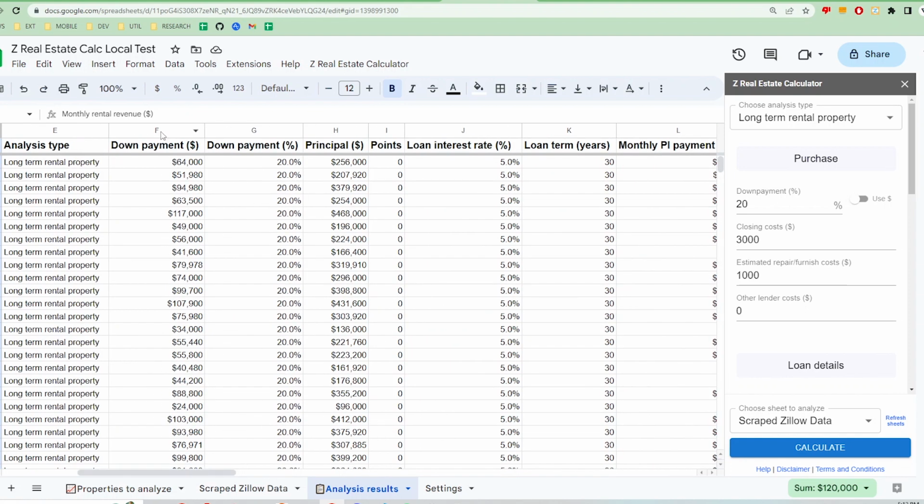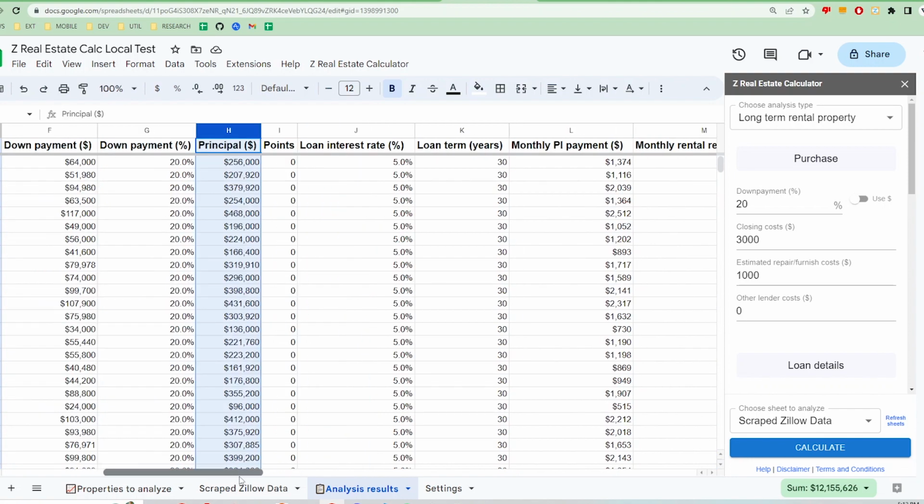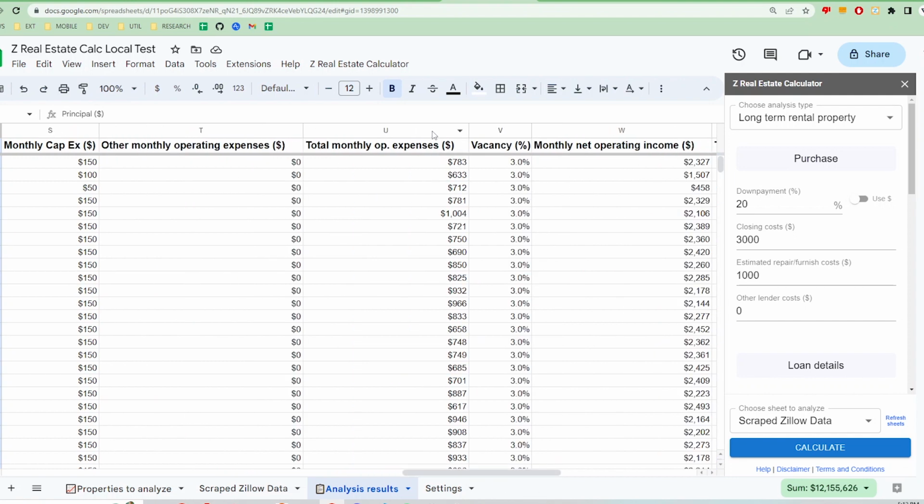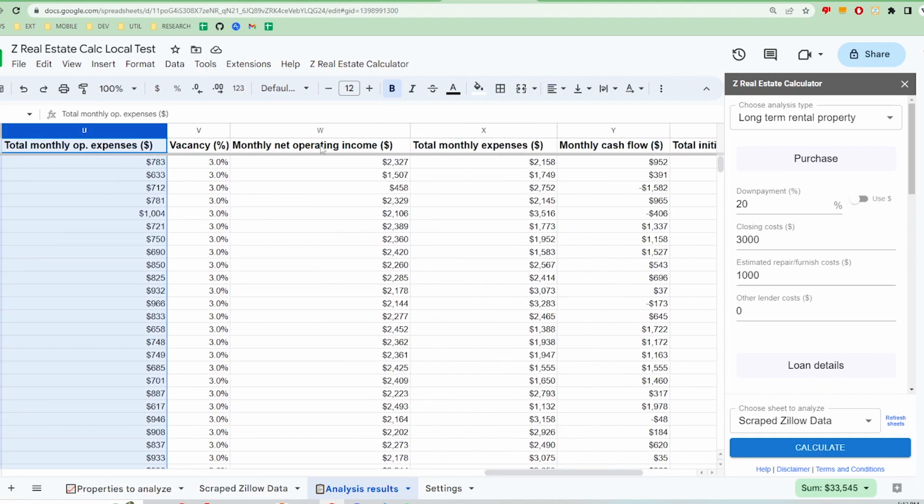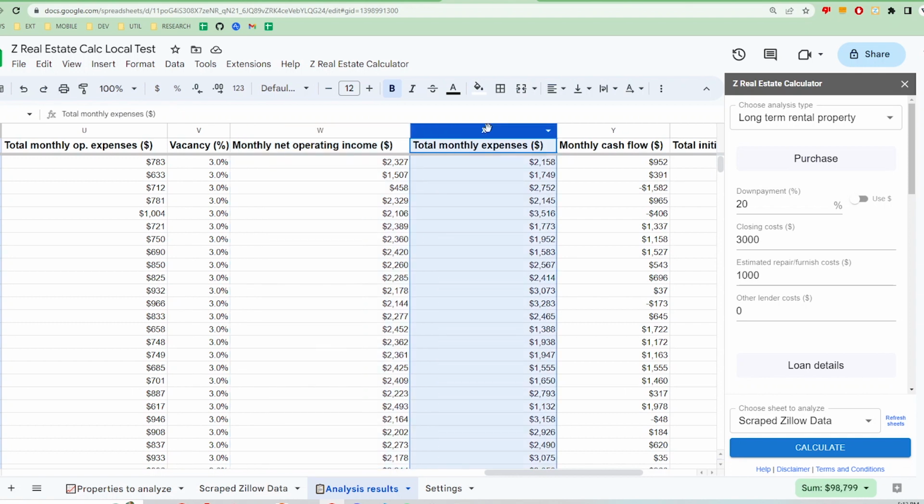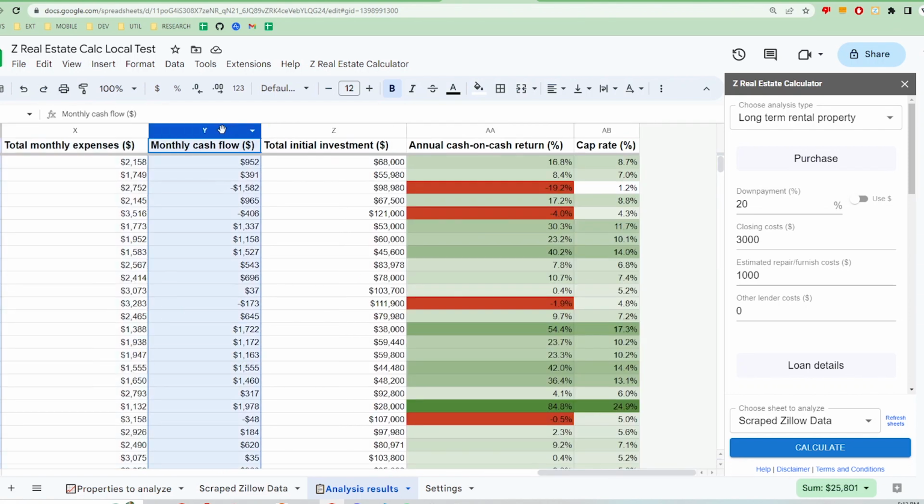Now here are some of the important numbers. This column shows the down payment. This one shows the loan principal. Here is your total monthly operating expenses. This is your net monthly operating income for each property. And here is your total monthly expenses, which includes the mortgage principal and interest payments. Scrolling a bit more and you can see the monthly cash flow, total initial investment, and at the very end, you have your theoretical cash on cash return and cap rate for each property.